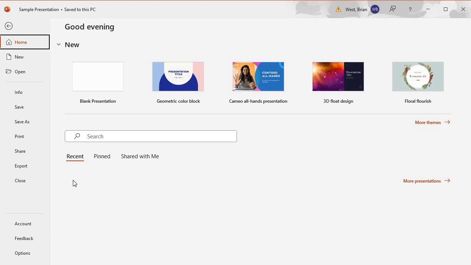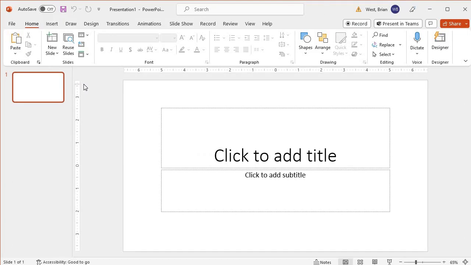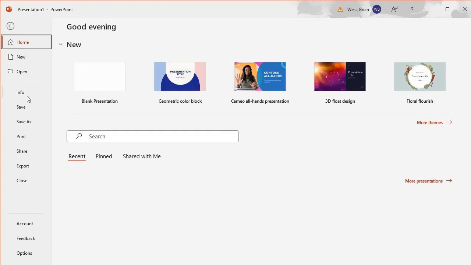So, to choose one, let's start with a blank one. We're going to go ahead and just click on the blank presentation. That brings up a blank one that you can start working on as you see fit. Another thing we could do, let's go back to File. Instead of a blank one, we could pick one of these with a design.